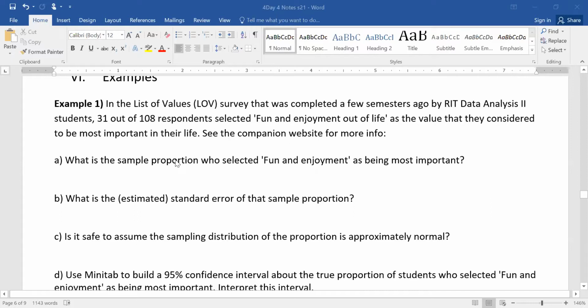So in part A, it says, what is the sample proportion who selected fun and enjoyment as being most important? And then part B says, what is the estimated standard error? So this is my standard error I'm using in my calculation. And then it says, is it safe to assume that the sampling distribution is normal? So you can see parts A, B, and C are setting me up like what I did in the very first part of lecture today: checking normality, getting my p-hat, and getting my standard error.